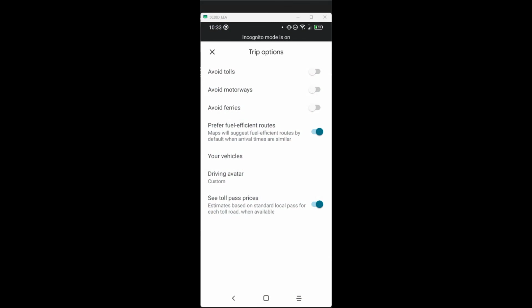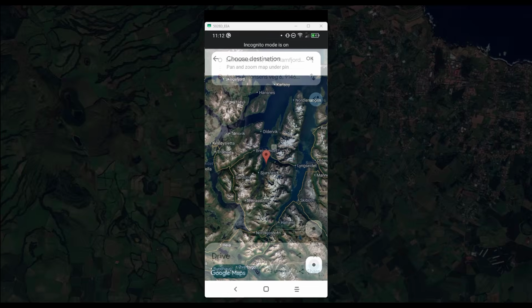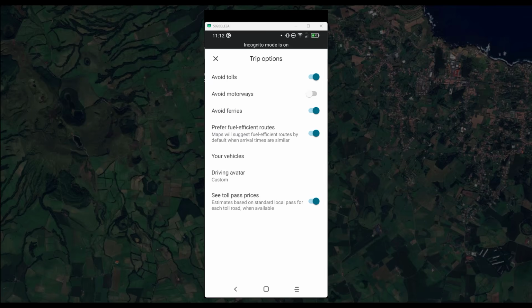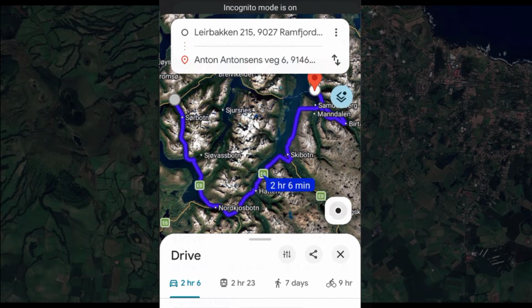Then you can also check this option to avoid motorways at all, or in regions like northern Norway where we often find ferry crossings, we can click here to avoid ferries in case we want to do all the trip by car.